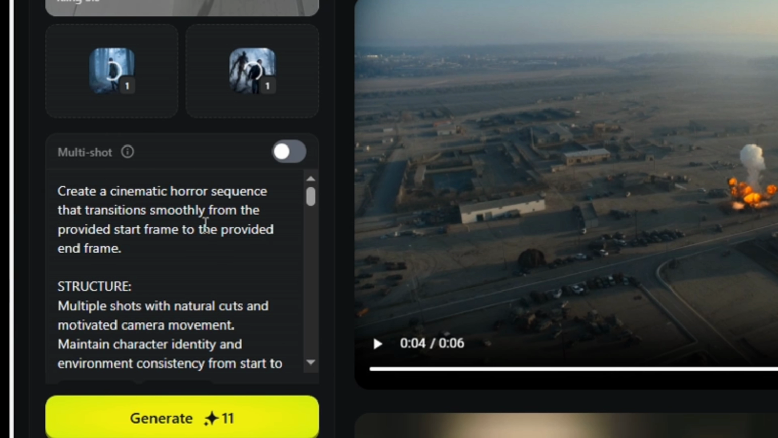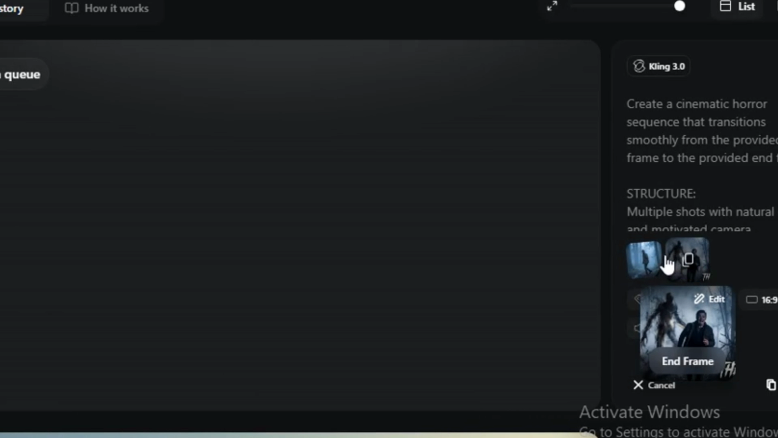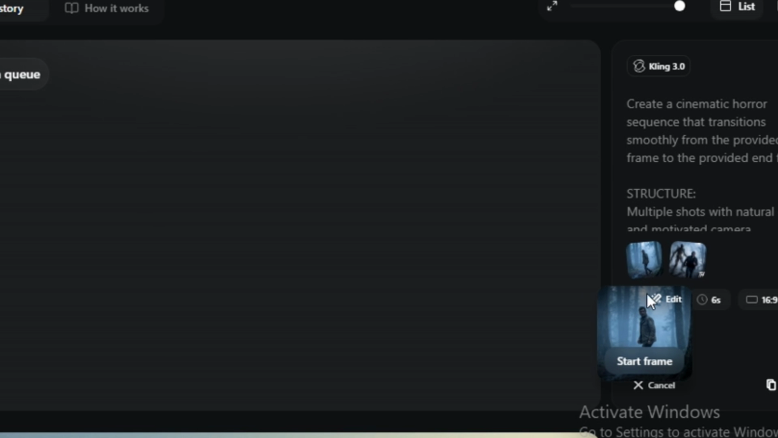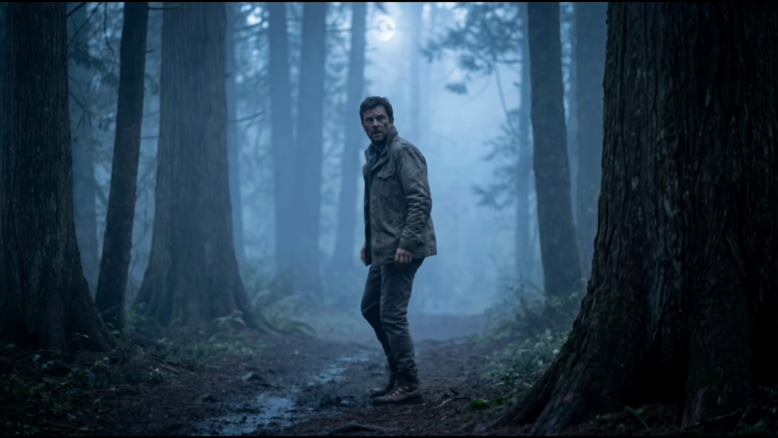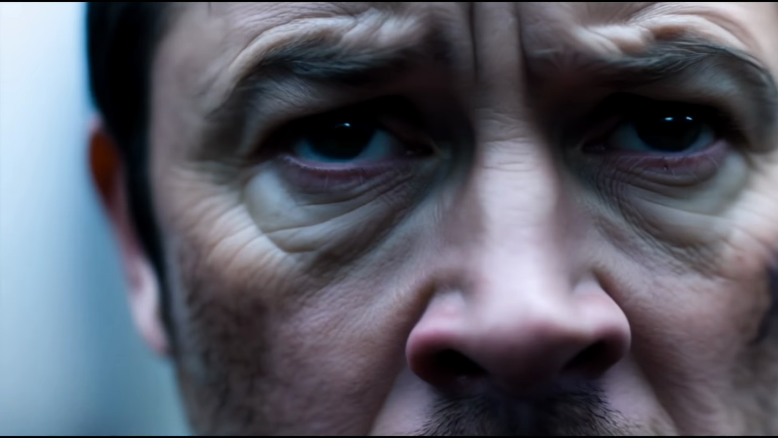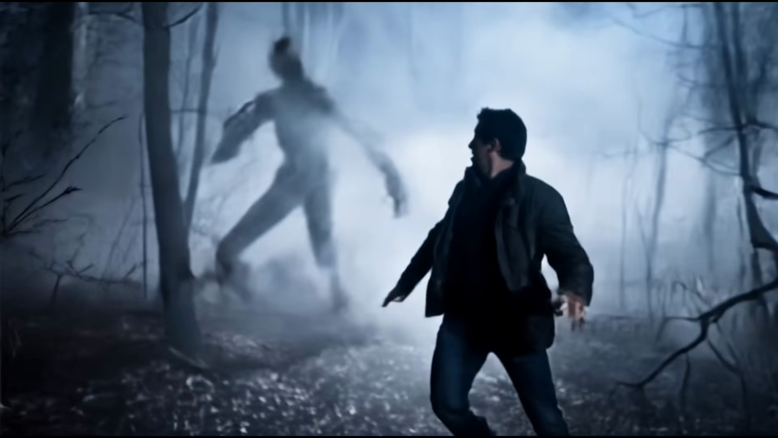These are my start and end frames. Look at how the clip starts from the start frame and is going to end at the end frame.